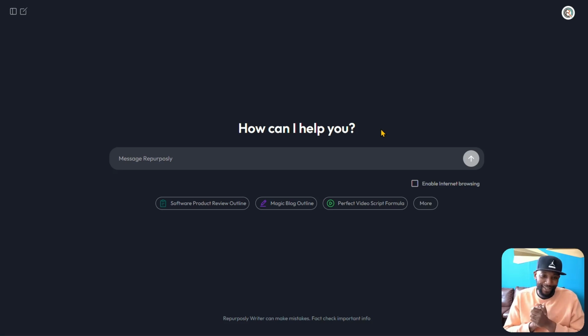And I am extremely excited because I have gotten my hands on the new update for Repurposely AI, which is Repurposely Writer. And what really sets this tool apart is the workflow and the step-by-step guide throughout what you're trying to create. And today I'm going over something super simple, just a breakdown of my workflow when creating question posts.